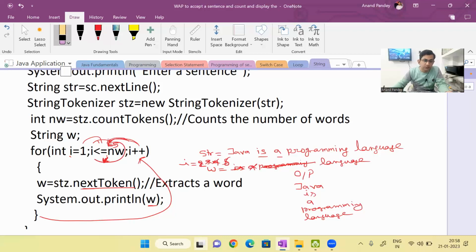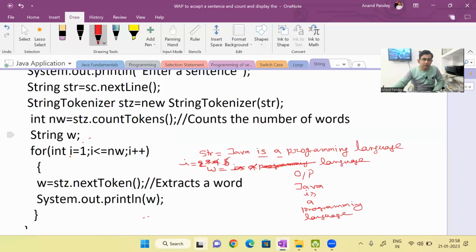So you can see, this loop we have repeated how many times? Number of words times. This string has 5 words, we have repeated 5 times. So in this way, you can extract word by word, and whatever operation you want to perform with that extracted word as per the program, you can perform.